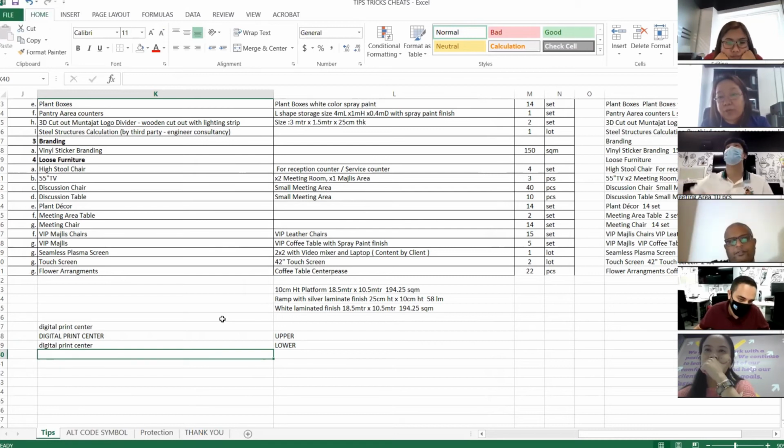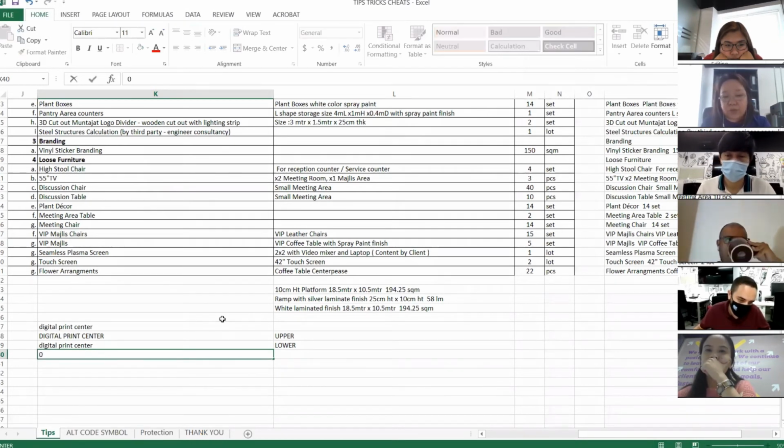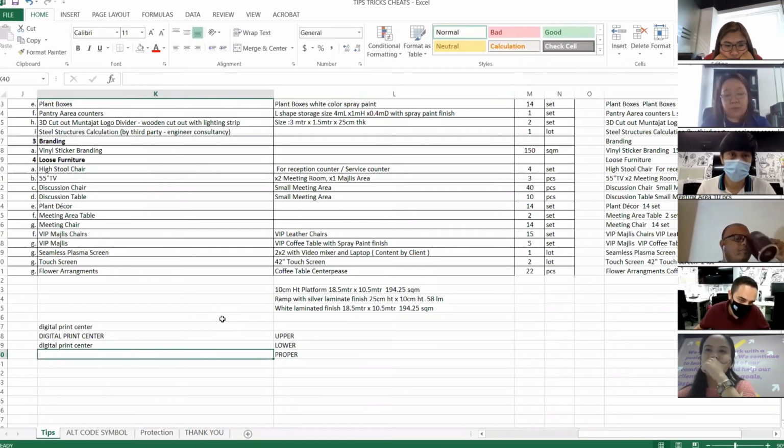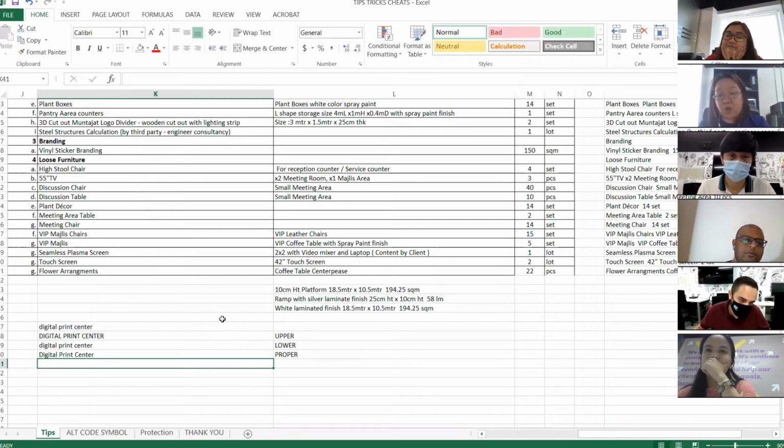Now for proper nouns like digital print center, it should be encoded like every first letter in capital letter. So this formula can be used for proper nouns only. The formula proper. If you select a proper noun, all the first letter will be capitalized. Capital and then small case. So that's the use of proper for proper nouns. Okay? So what else? Conditional formatting.